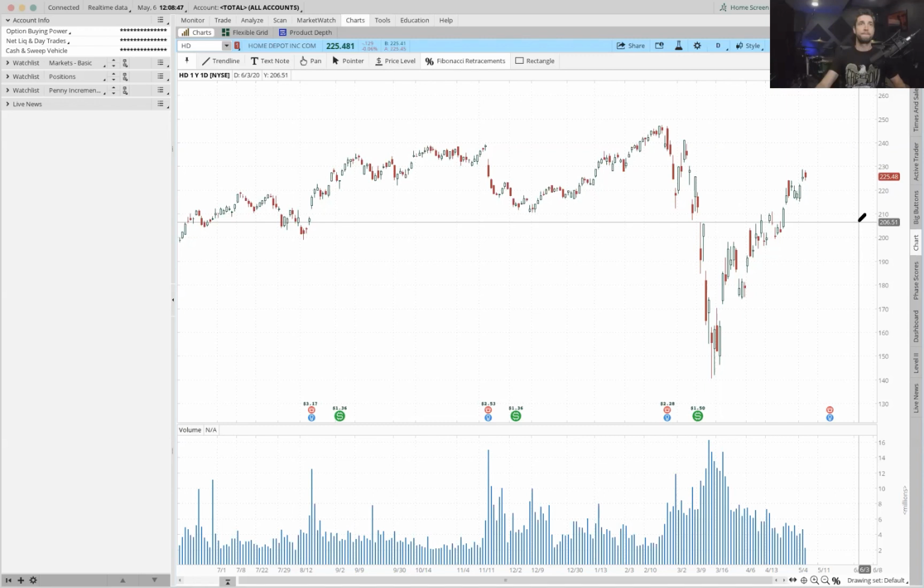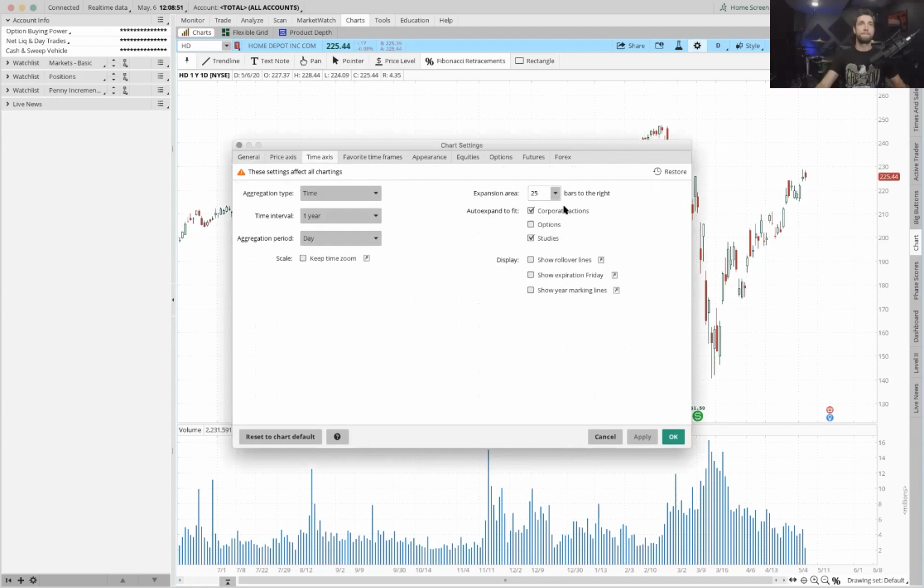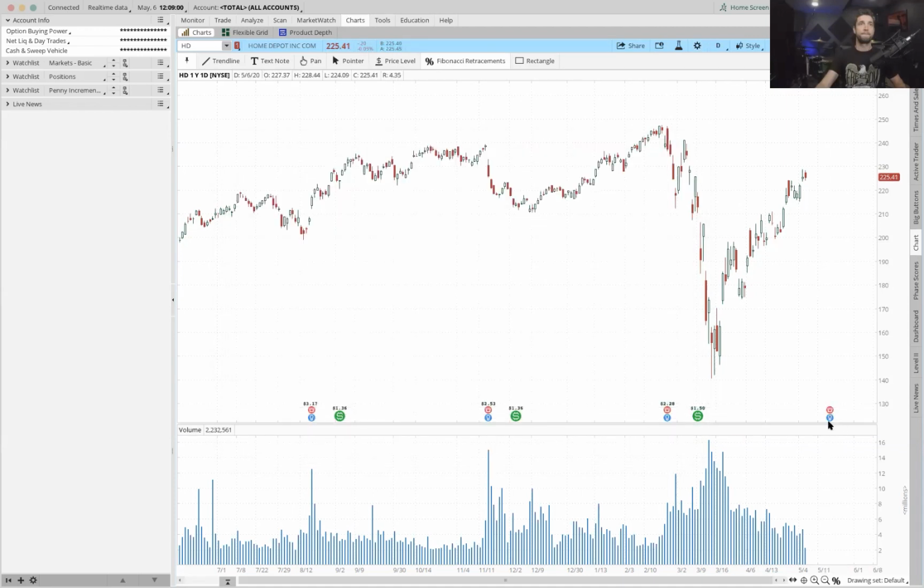So I like that. Another thing that does is when you have your corporate actions selected, right? Notice if I deselect it or select it, what it'll do is it'll show us these little icons at the bottom of the chart.